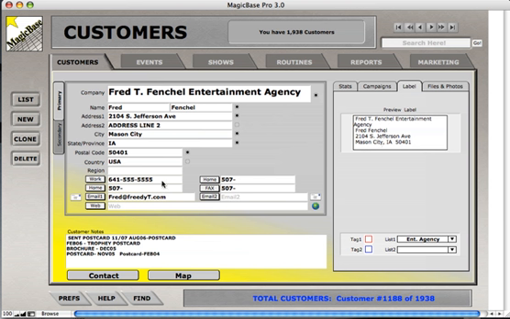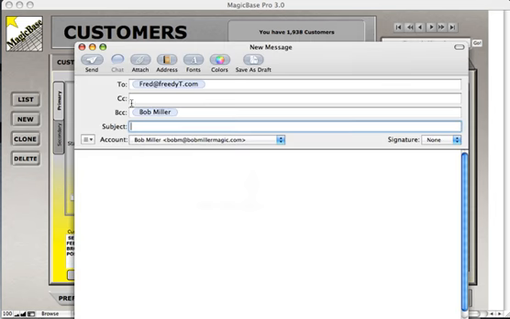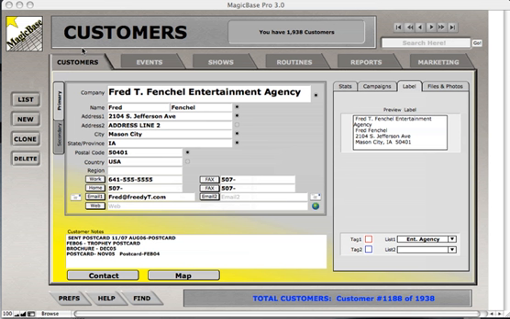Next is the phone fields. You see there are actually 4 different phone fields. You can type in the phone numbers there and you can choose these phone labels to describe what they are. Below that there are 2 email fields. You can type in the email address, and when you click on this email button here, it will actually open up your email program and address an email to that person so that you can send them a quick note.